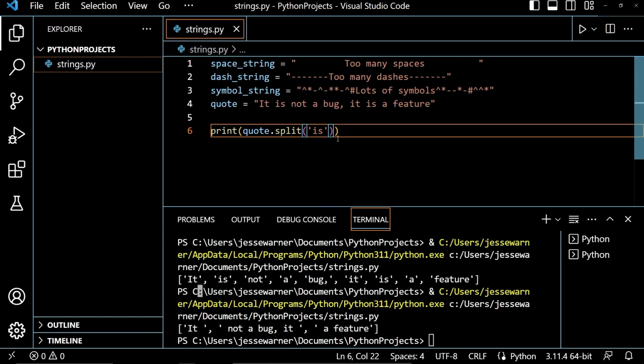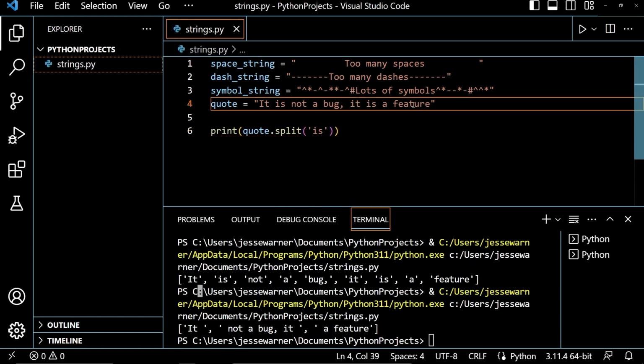If you were to do this and maybe there's a word in here that has the characters is in it, I'll go ahead and just add them in the middle of the word feature here. If I run this, we'll see that it actually splits it there too. So if you're going to split by a word, just be mindful that that might also split actual words where you don't want it to split.